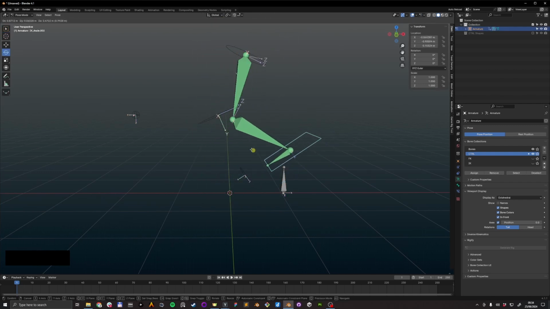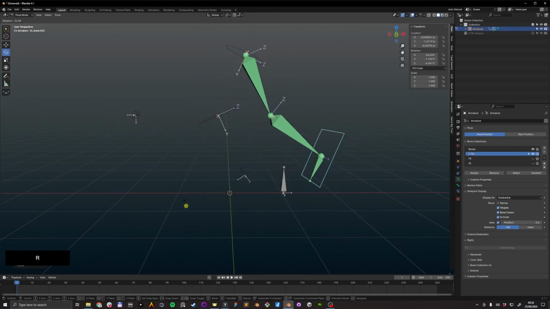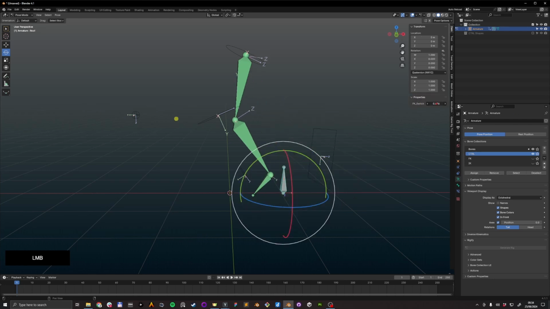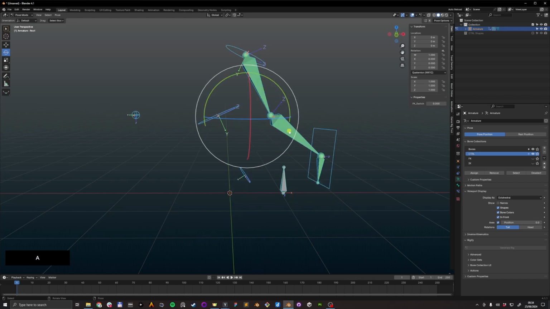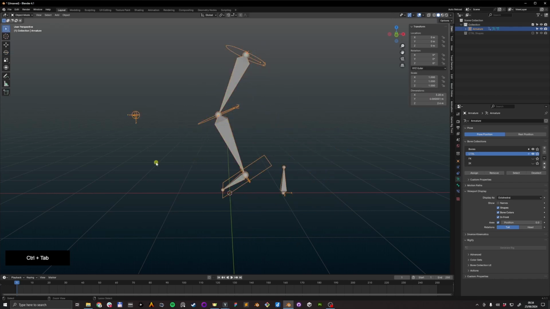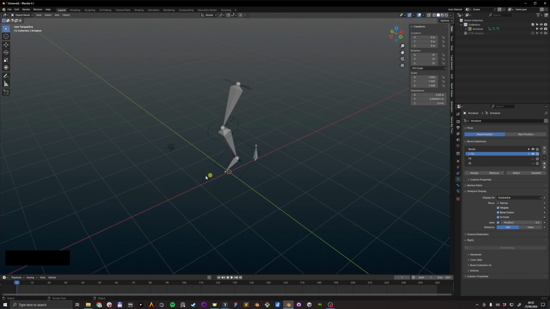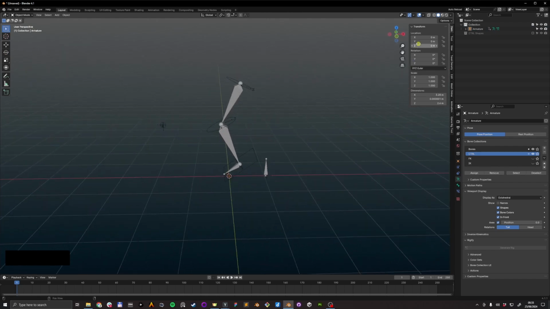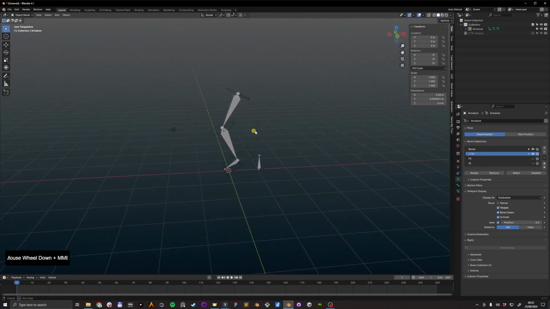So now I have a little rig set up here. I can change between IK and FK using this. And if I need to reset, I just hit Alt-R, Alt-G, Alt-S to zero out location, rotation, and scaling.